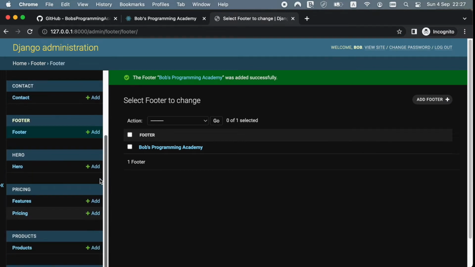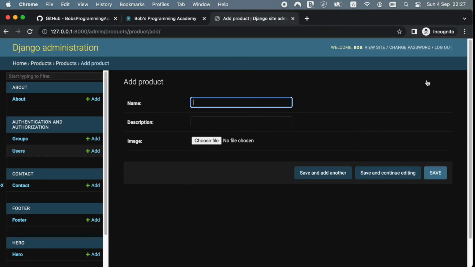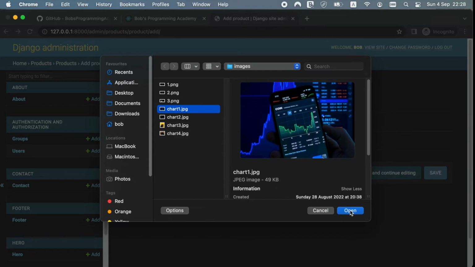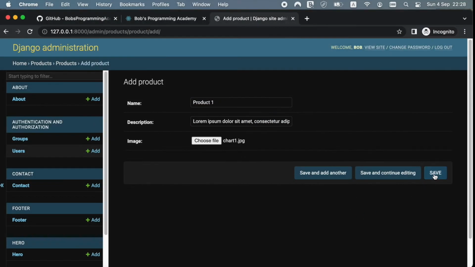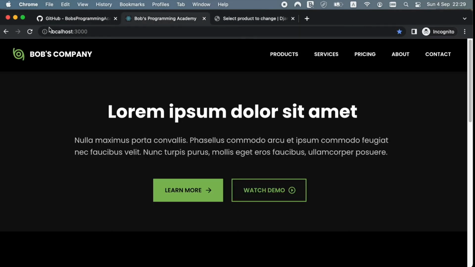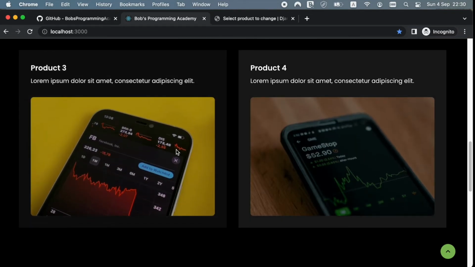Next, we will add data to the products section. In Django admin, click the products link and then click Add Product. In our design, the products section is split into two columns. Let's add the data of 4 products. Enter the name and description of the first product. Next, select an image that shows the product. Click the Save button. Let's add the data of 3 more products. We refresh the page and we now have the data in the products section of the enterprise website.